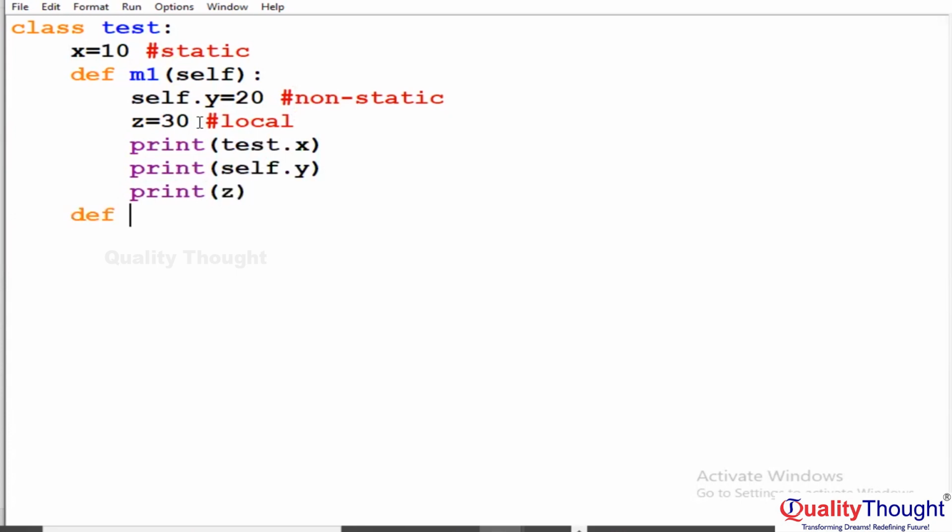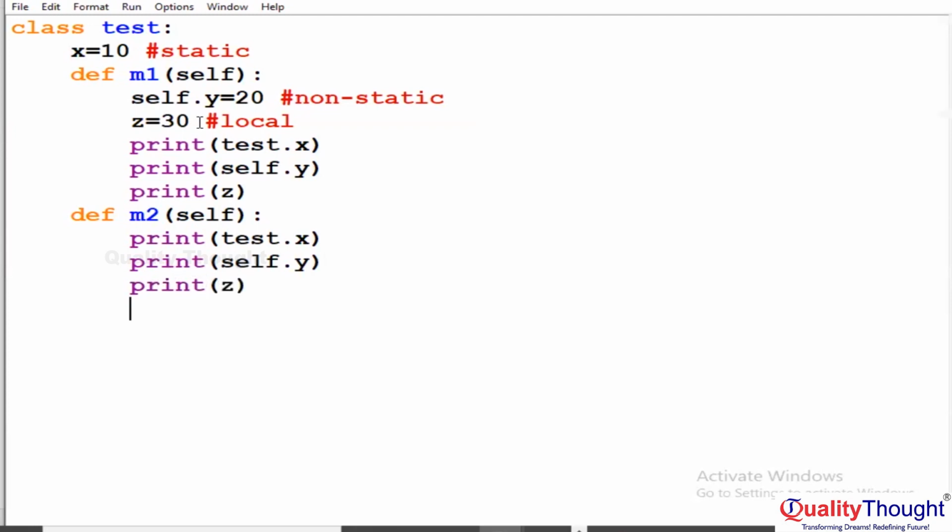Now I am defining one more method, m2. In that m2, we can access the static property Test.x, print(self.y), but we cannot access the z value. Now t1 equal to Test class object, t1.m1 and t1.m2.